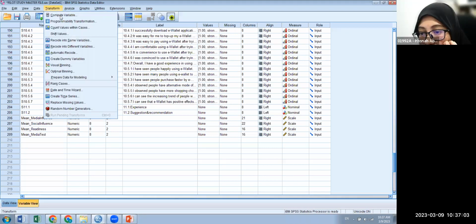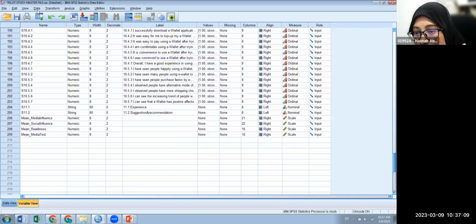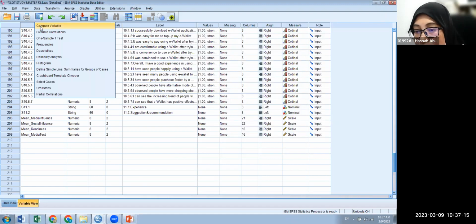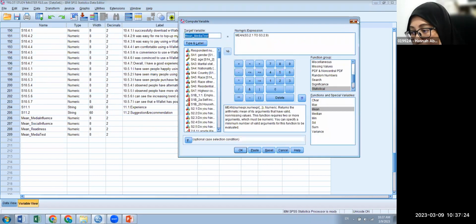If let's say you already finish one compute variable, you don't have to go through this toolbar. You just go to here. When you click here, it will give you the history of what you have done. Nice, right? You don't have to go transform, compute variable.